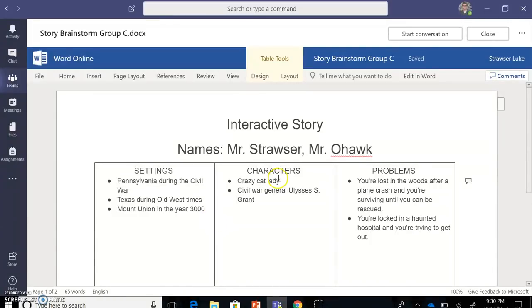And now I'm going to vote for my favorite characters. And you can vote for maybe 2 or 3 characters you like best. And I'm going to vote for my favorite problem. So you should make a comment on a character and a comment on a problem.